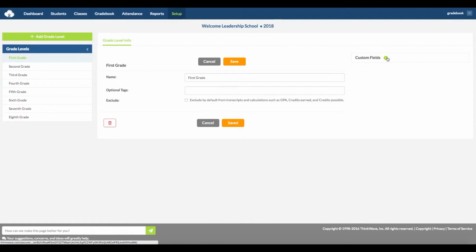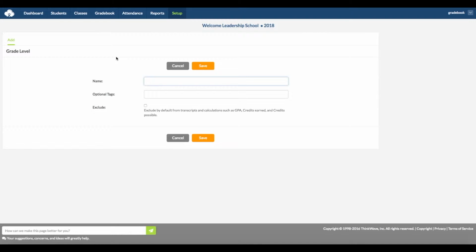There's also the ability to create custom fields that only apply to certain grade levels. For instance, if you want to keep certain data for just kindergartners, you can select that here. You can create new grade levels by clicking Create New Grade Level at the top and enter the information here. You can create anything such as freshman, sophomore, or any grade level that you use for your school.